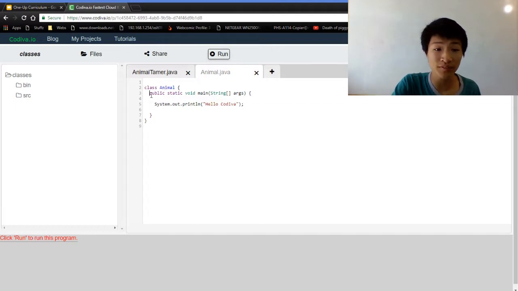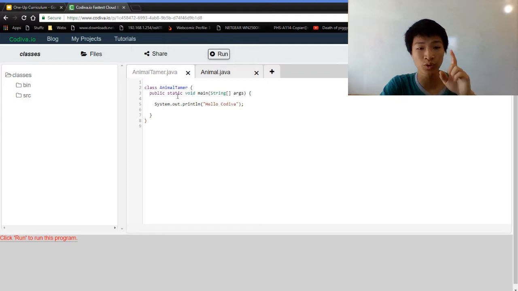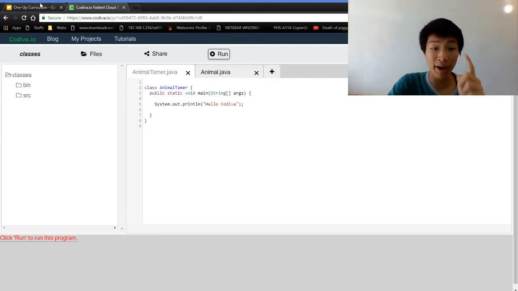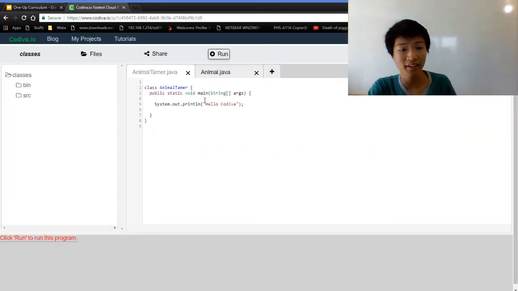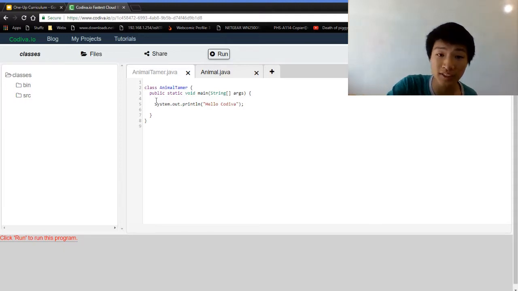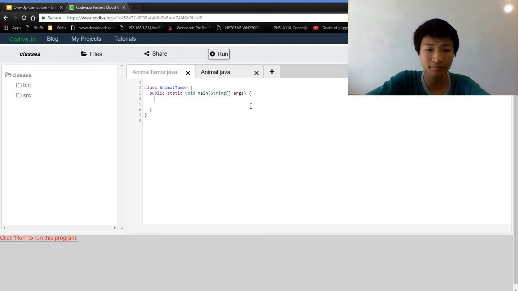So we're going to get rid of this one for the animal class. We only want main to run once, and we want the manager of all the classes to run it, which is the animal tamer in this case. Now we're going to create an animal. This is how you create an object using a class. It's called using the constructor of a class.